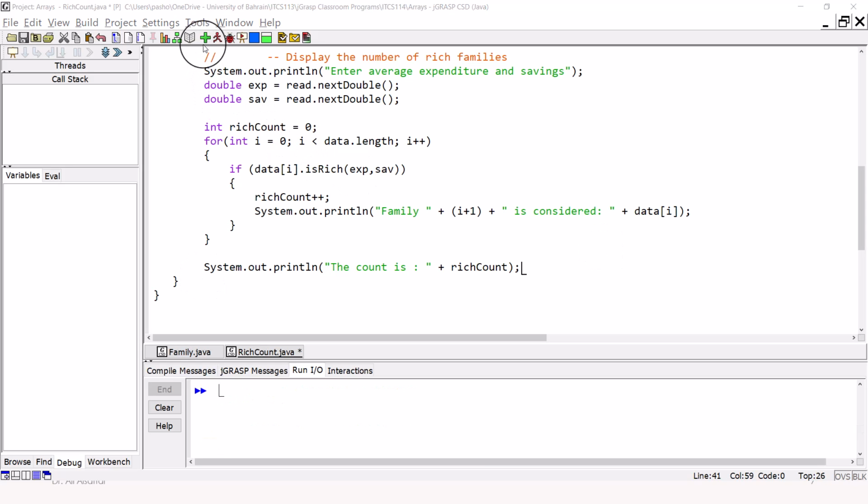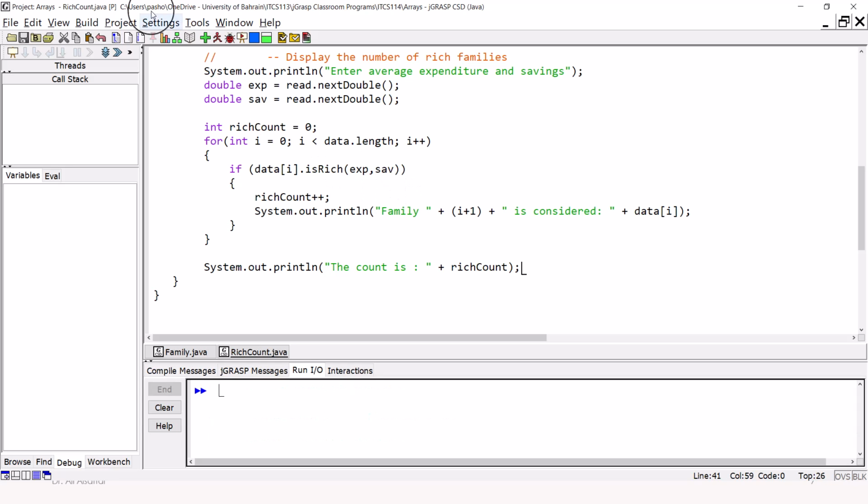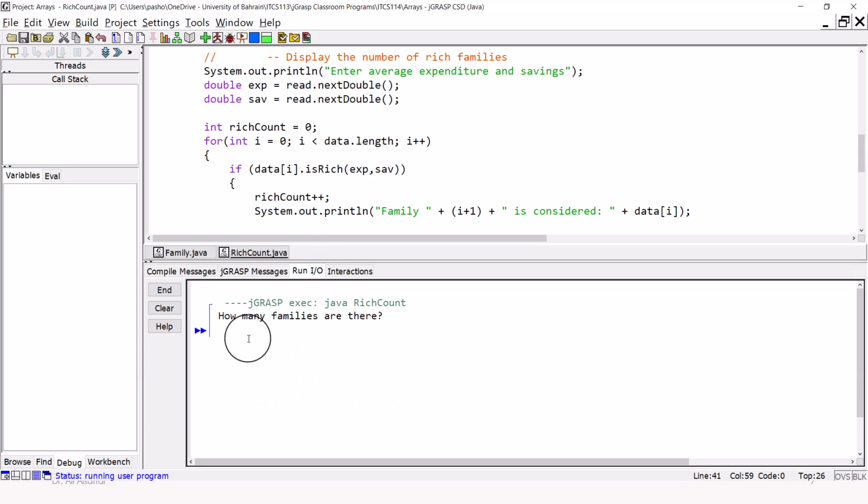So let us compile the program. The program has no errors. Now we will run it for a sample of data. So here it is asking for how many families. Let's assume we have 3 families.